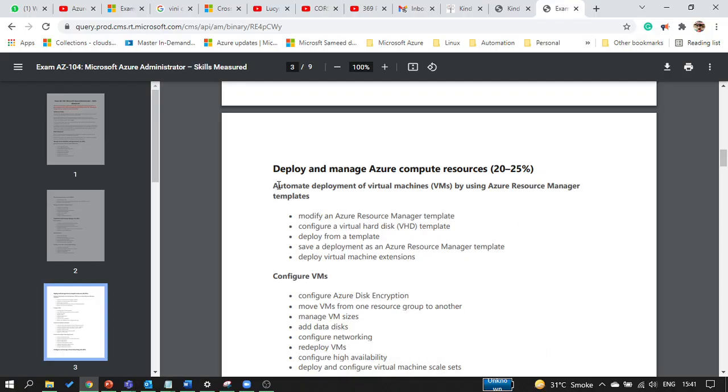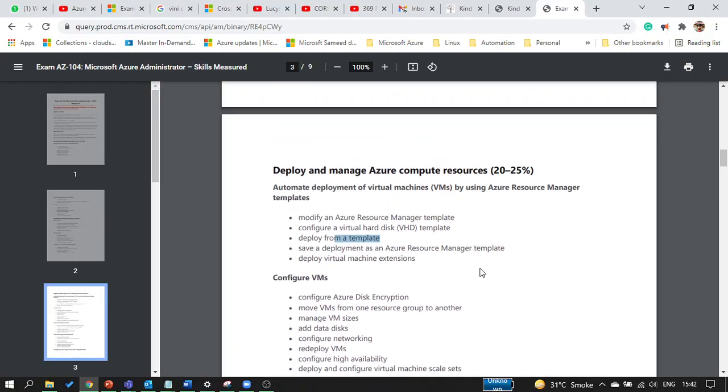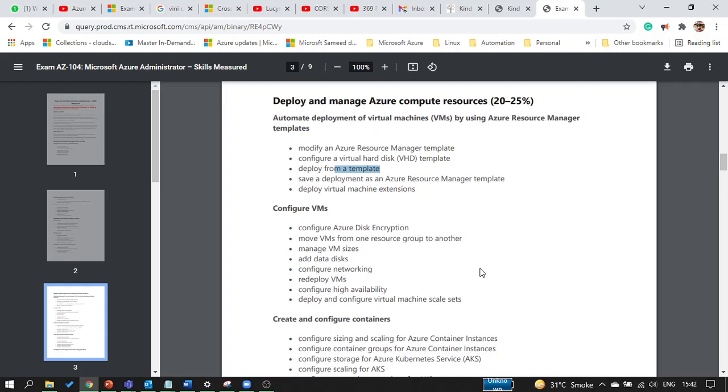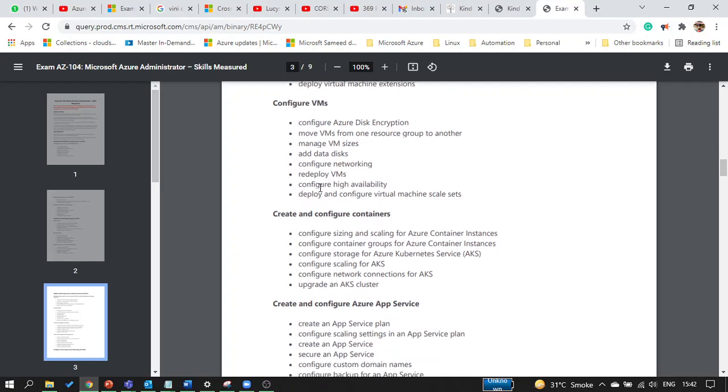I'm telling you. Then deploying compute resources. In compute resources, we are good with Resource Manager, VHD, and templates. We also saw those. This part is pending for you, so I'll be covering your part, right? And creating virtual machines, encryption, virtual machine data disks, networking, deploying virtual machine high availability, right? Virtual machine scale sets, this we also saw.